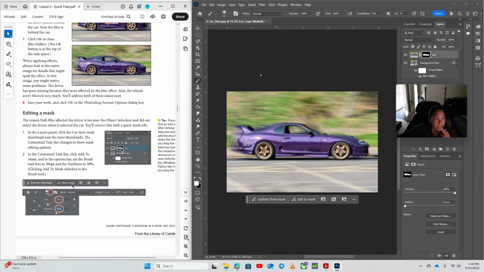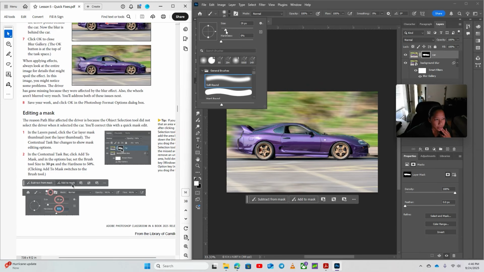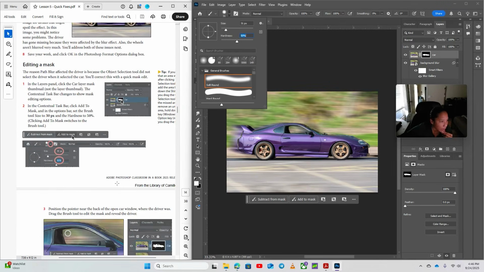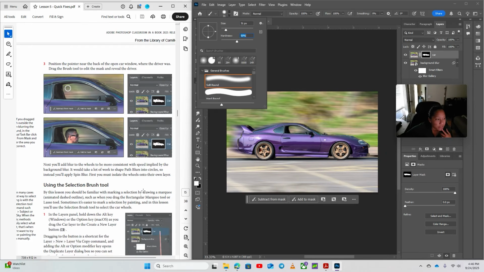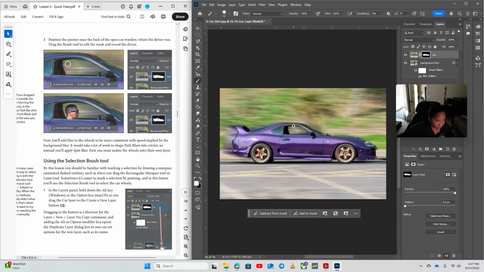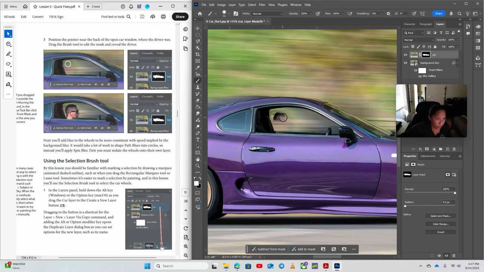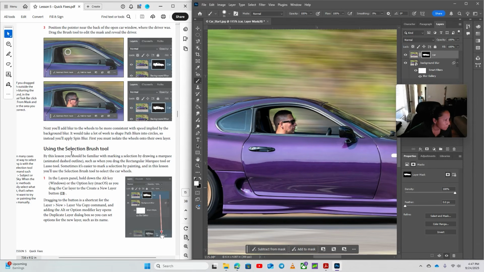select the brush and set the size to 30. So let's put this size up here to 30, 31, doesn't matter. And the hardness to 50, so it has like a soft edge. And then clicking Add to Mask switches it to the brush tool. Okay, so I have all that. And then now position the pointer near the back of the car opening where the driver was and drag the brush tool to edit the mask to reveal the driver. So zoom in. And they're saying if I go around here, this is removing the guy from the mask. That's how I got his face back.